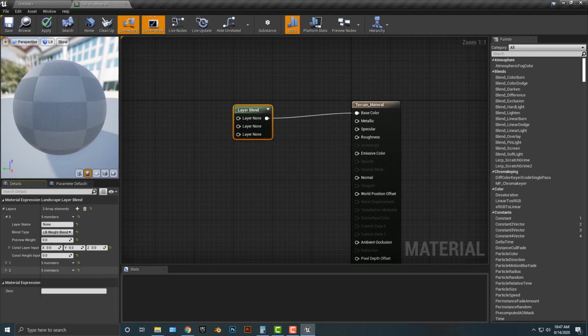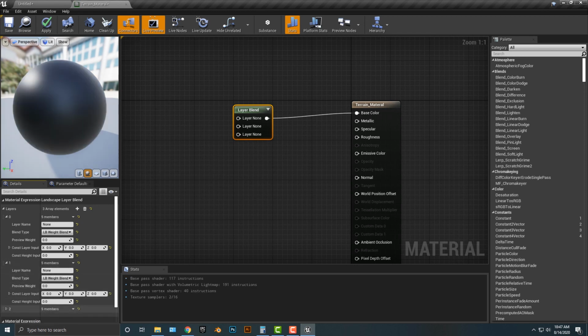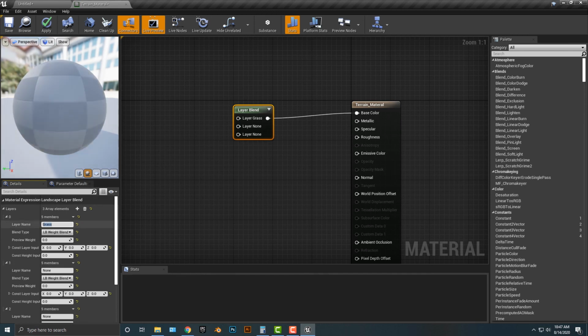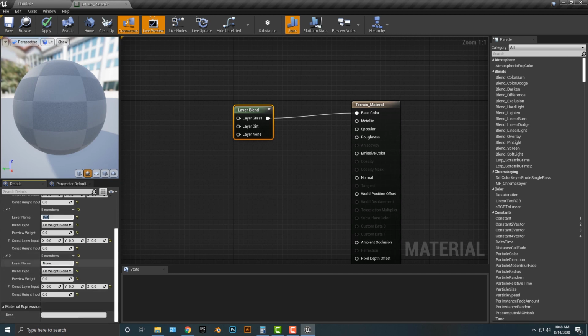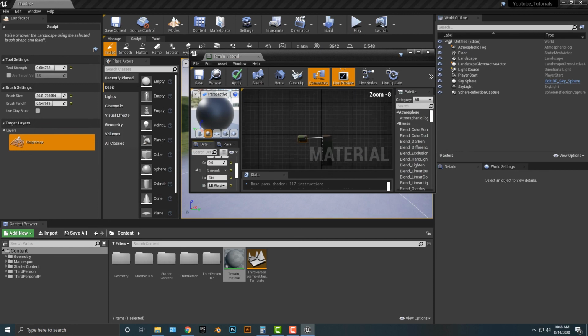Let's hop in and just expand these right here, and we're going to type in our layers here. We're going to type in grass, we're going to type in dirt, or in this case it's gravel, but okay, gravel, and then the last one is, I will say, rock. Okay, so as you can see, we're going to plug in our textures here so that it works here.